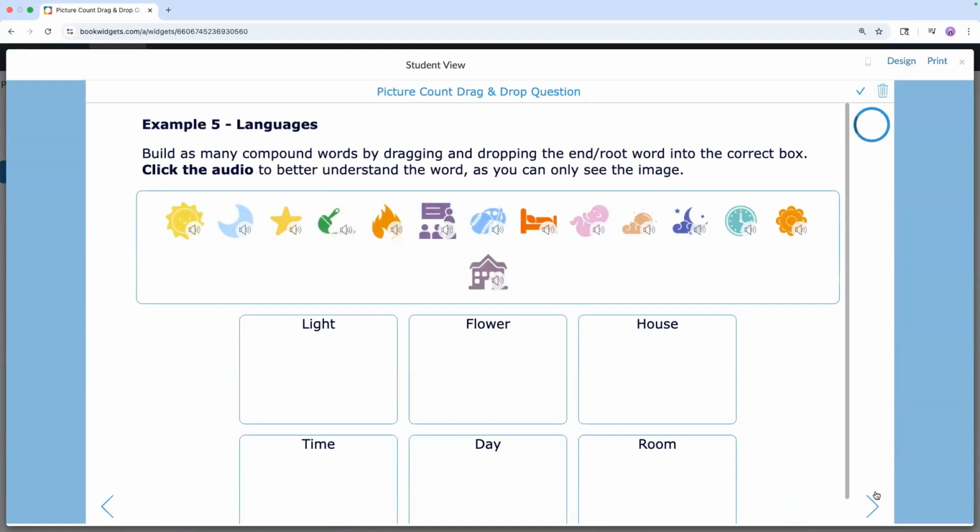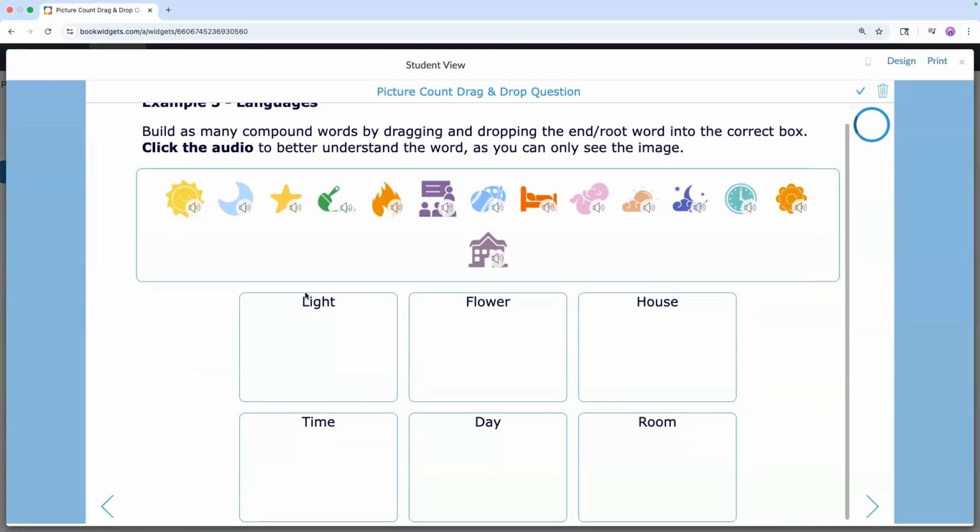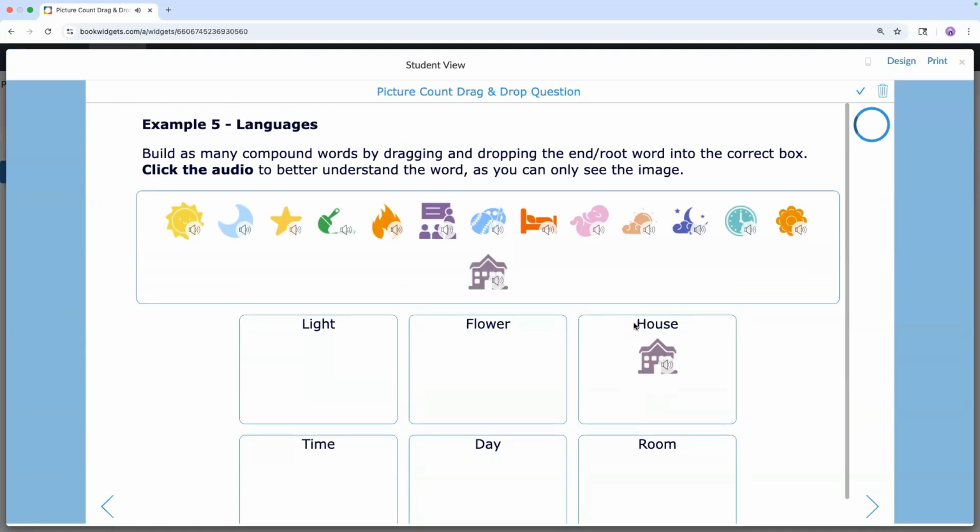Another idea is thinking about languages, like compound words or root words and end words. So when we think about, let's see, this is a school, schoolhouse. You can, again, tap into their language skills with this. You can get really creative.